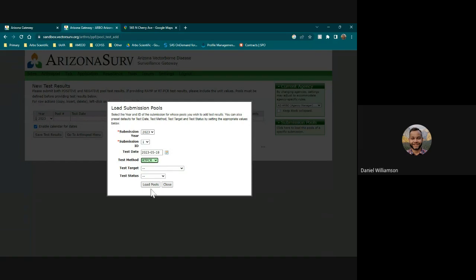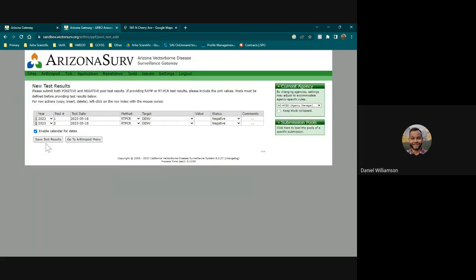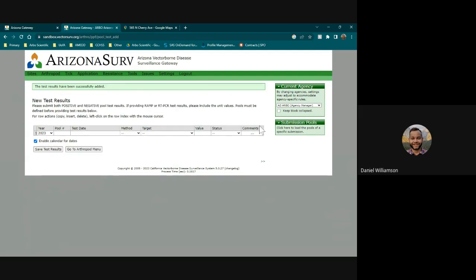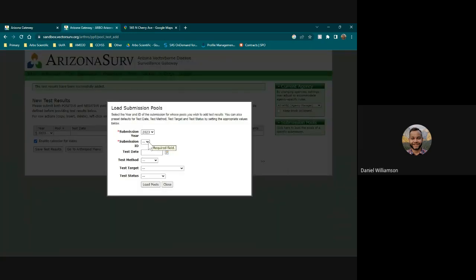Say you're going to do that with PCR, and you're testing for dengue. Test status is negative. You would load those pools, save these results, and then you would have to go back in and do it again. If you're testing for, say, dengue, chikungunya, and Zika, you'd have to do it each time for each virus. There isn't a combination virus for those.